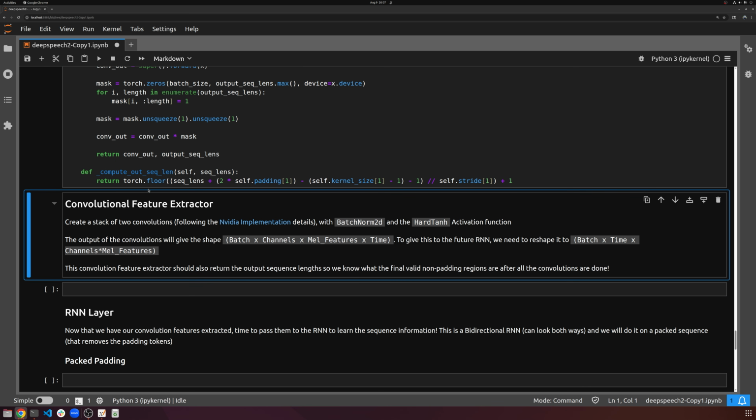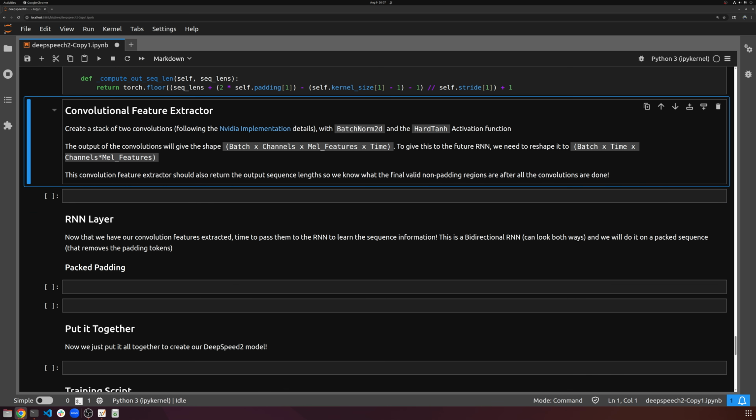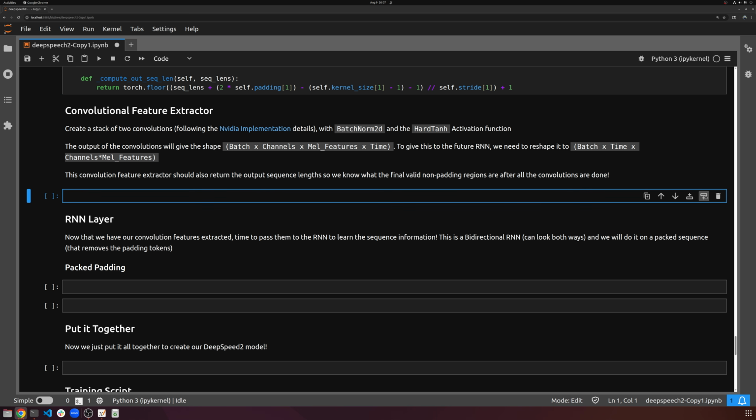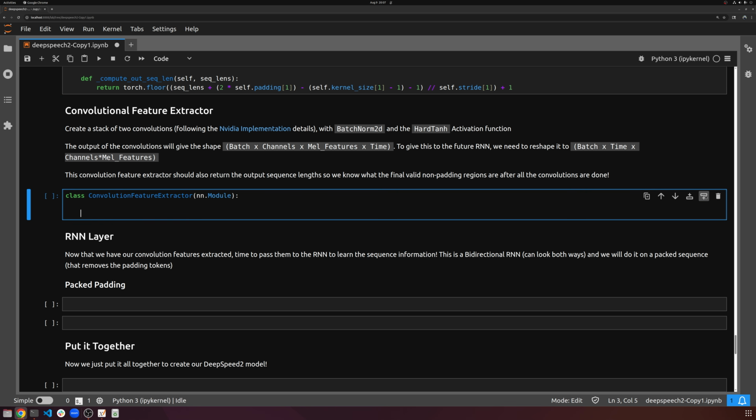Perfect. So now that we have that, we're going to go ahead and write our convolution feature extractor, which is a stack of 2 convolutions. And all I want to do is copy the NVIDIA implementation. I have seen a couple of different implementations of what this feature extractor should look like, so I'm just going to use the NVIDIA one for our test case here. It's fine. So we're going to do class ConvolutionFeatureExtractor, an nn.Module, and it's going to be a stack of essentially 2 convolutions with batch norms in between, and we're going to be using a hardtanh as our activation function because that's what they found to work best.